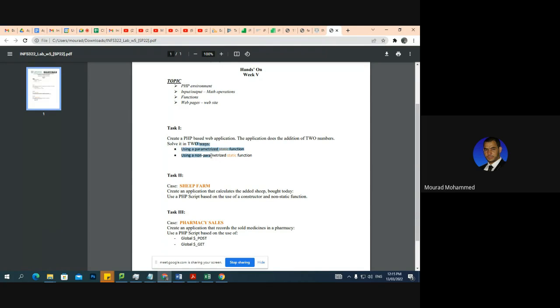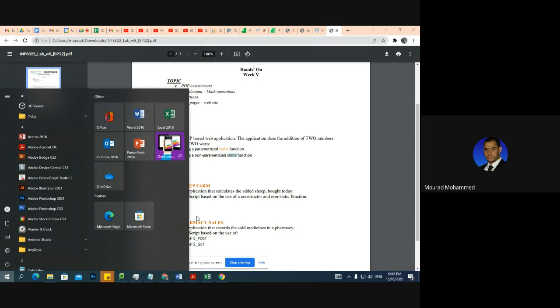Small recap, and let's solve the first task, which asks us to create a sort of calculator to make the addition of two numbers only, but using two different approaches. The first one uses a static parameterized function, and the second one a static non-parameterized function. We'll actually use both of them within the same block, one parameterized, the other non-parameterized. Let's dig in. New notepad.